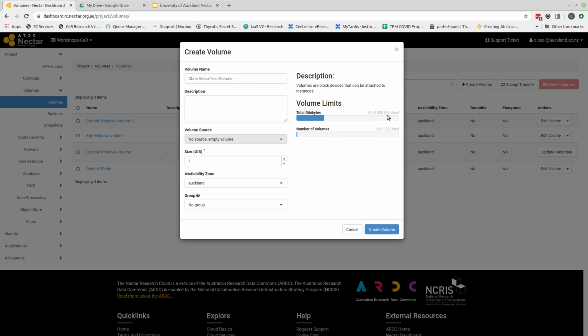The bar at the top shows the current usage, and if you look, it's a bit hard to see because it's grey, but we have 300 gigabytes in total of which we have used 80. So that means we have 220 gigabytes left to split up however we choose. So I'm going to allocate a 20 gigabyte drive. Just check to make sure that it's being stored in the right availability zone. For Auckland, that should be Auckland, and if it's incorrect, you can click the drop down and select.